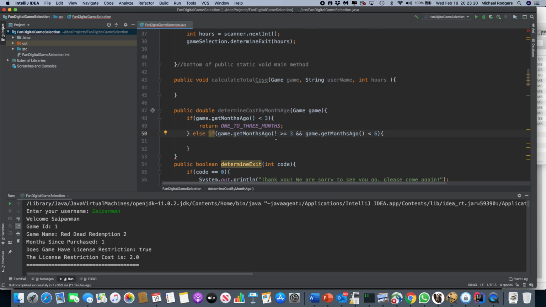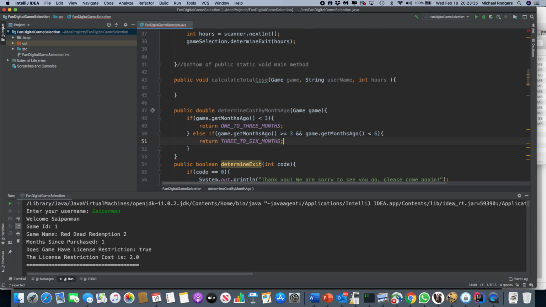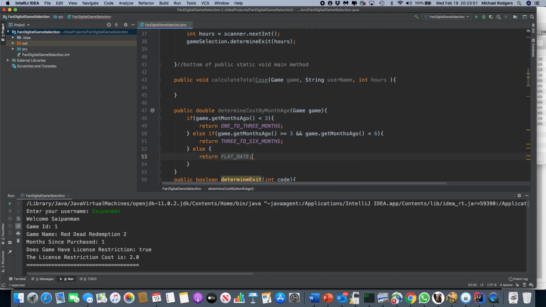So game's months ago is greater than or equal to 3 and less than 6. That's correct. And so then we're going to return 3 to 6 months. Else, return, what are we returning? The flat rate. All right. This determines the cost based on month of age.